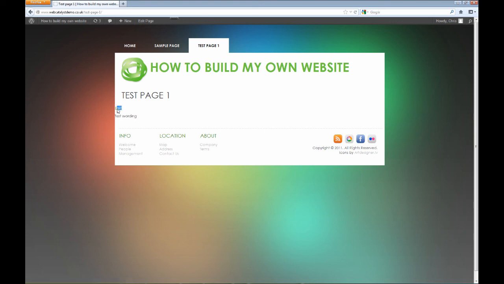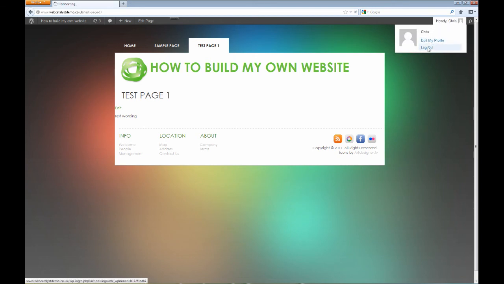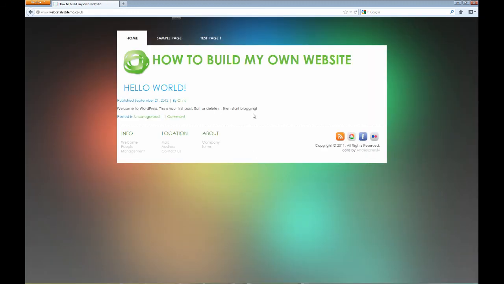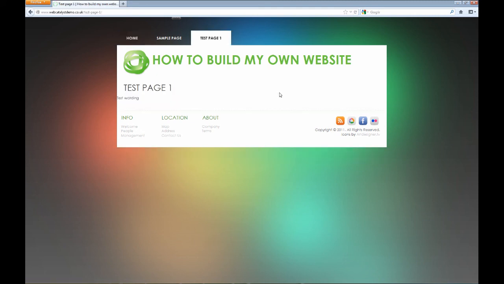That's because we're logged in as an administrator. If I take my mouse up to the top here where it says howdy and click on log out, then that logs me out, and I click on back to, and it'll say your site title, how to build my own website. There we go. Now we're logged out. This is exactly what it'll look like to the average website visitor. And if I go to test page now, it won't have that edit link on it.